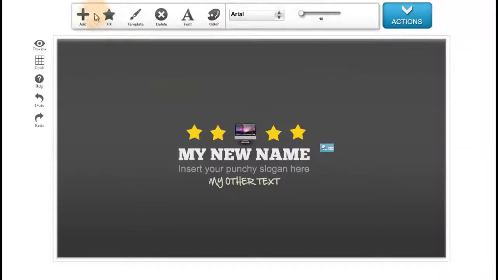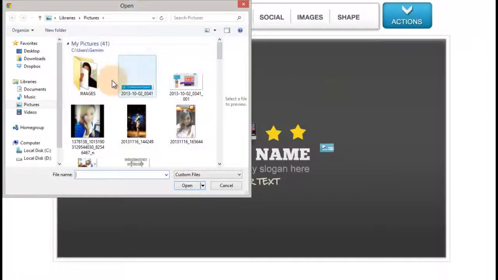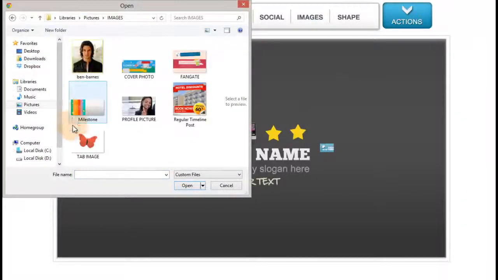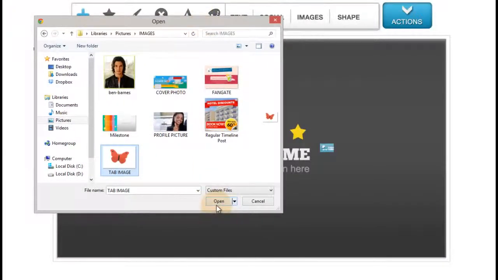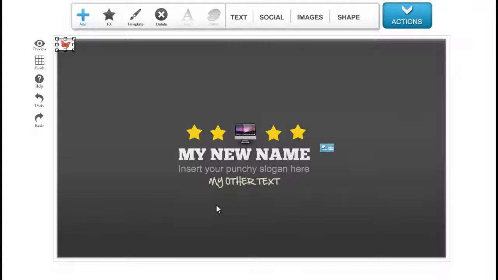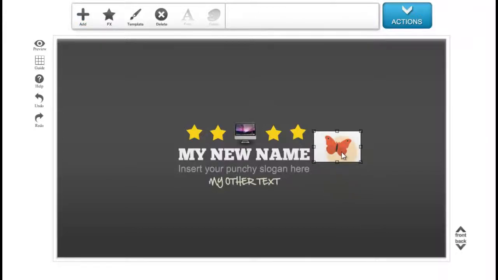Now let's go back to add, and the third option here is images. This option allows you to add your own images from your drive. So I'm going to click that, and then a pop-up will appear. So I'm going to go here and add this image. So just click open. You can resize that image the way you want to. All right, so if I put that image here, the Twitter image will be covered.